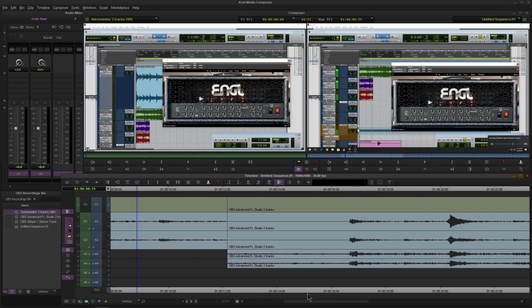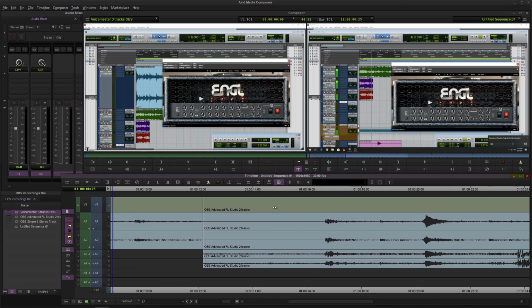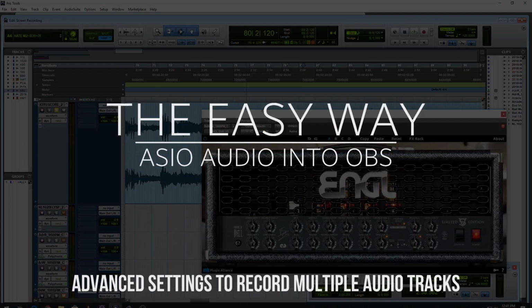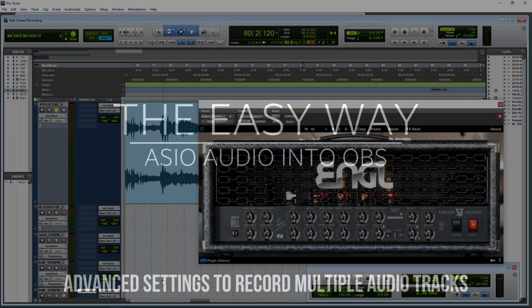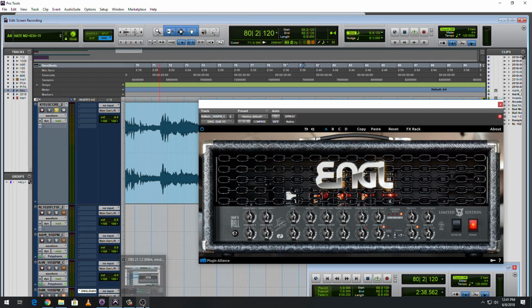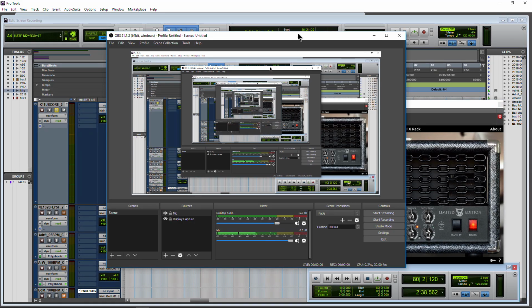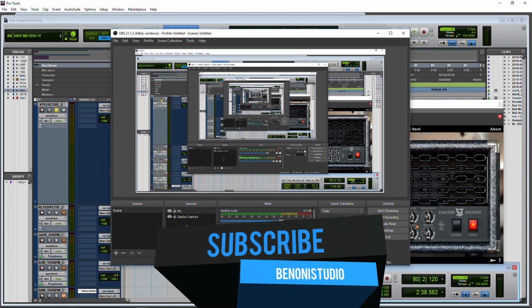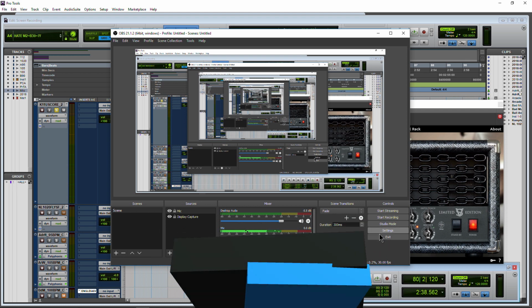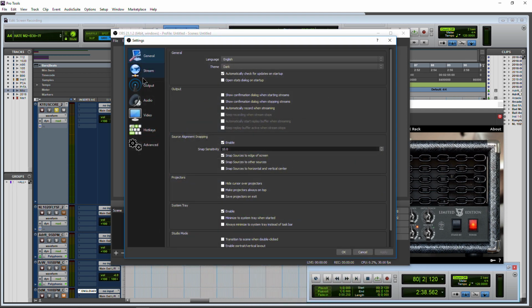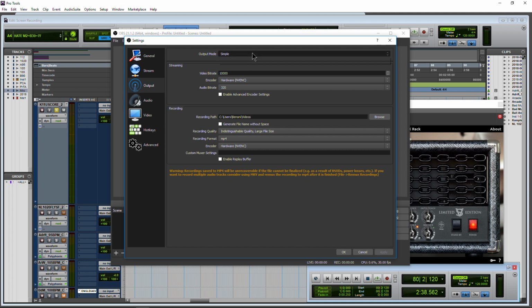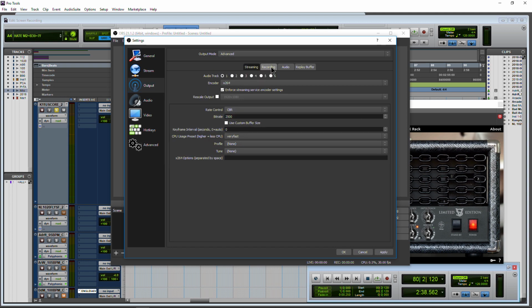So if instead you want something like this, we can set that up in OBS. Let's go ahead and head back to Pro Tools here because we're simulating doing a Pro Tools tutorial. Come back into OBS here. Of course, we already have our sources set up and whatnot. And let's come into settings. Now we want to go into output and switch this to advanced. Come over here to recording.